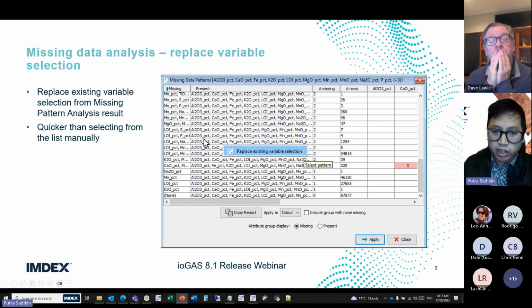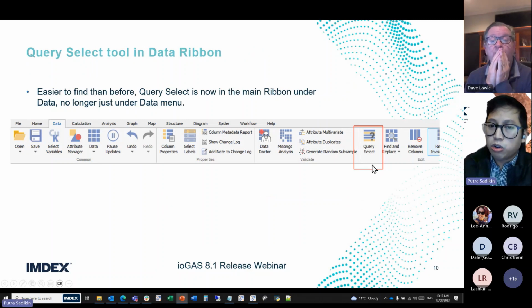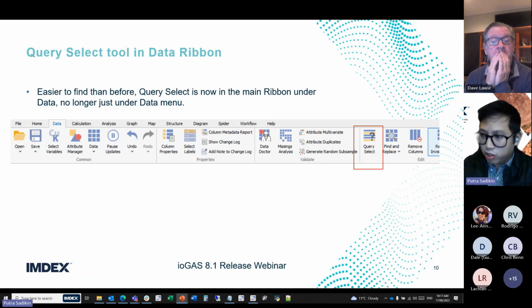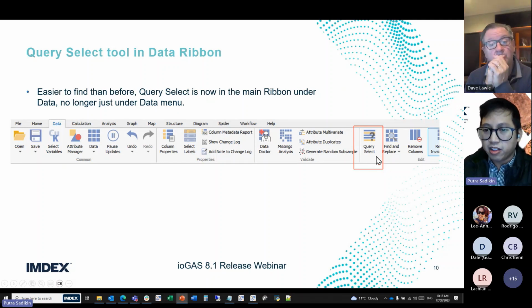And it's much faster than looking at this list and just taking out the elements that are missing values. So if you have used the query select tool in ioGAS, you know that we have added this in the data window in version 8. So it was a bit hidden. So we admit that it's a bit hard to find, but now we have actually moved it under the data menu. So this is quite a neat little tool. And I'll just show you a quick demo of this once we run through that session. But it basically means that you can access this tool without having to open the data window.